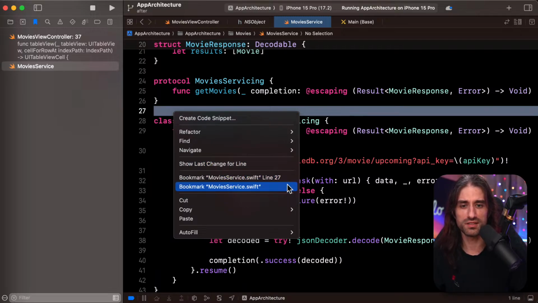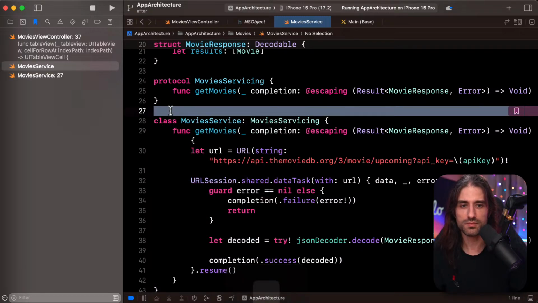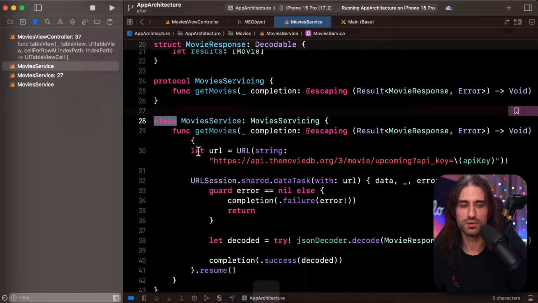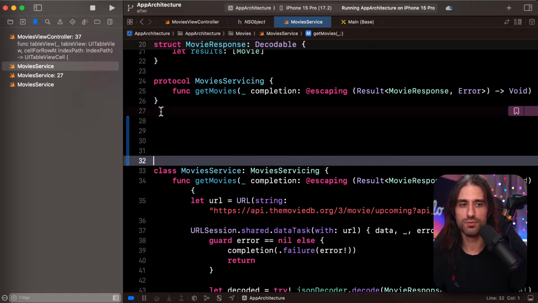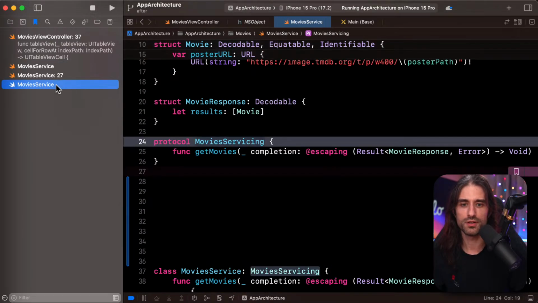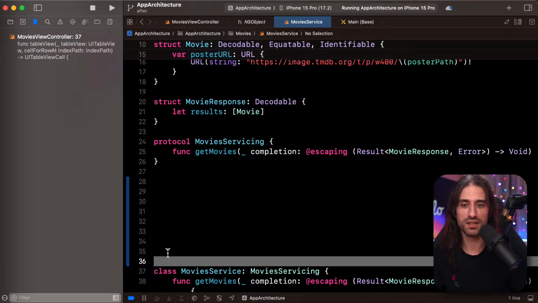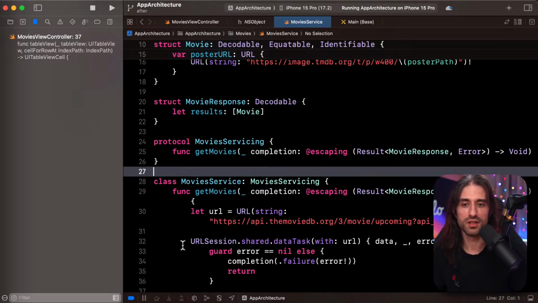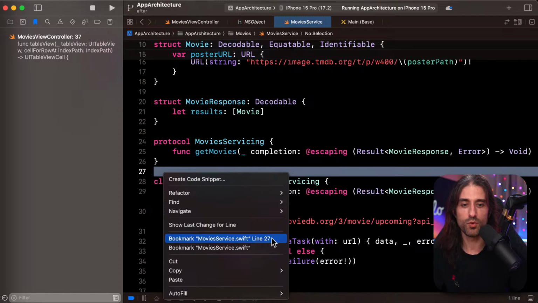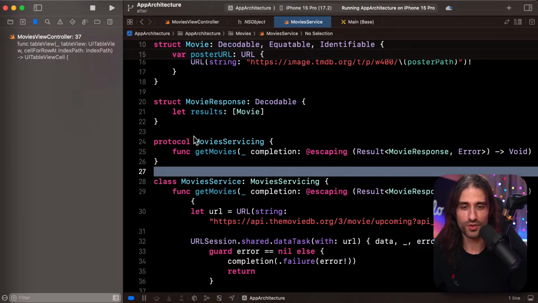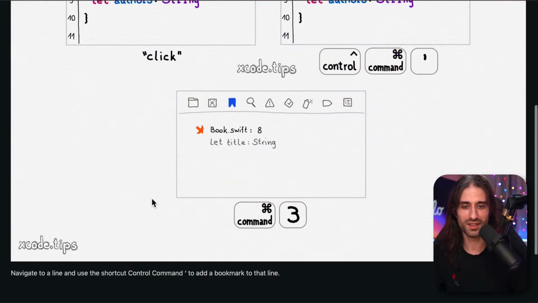To be honest, I think I've always used the one with a specific line of code, but I don't know what's the difference between the two. Maybe if you move your code, one is going to move and not the other. To be honest, I'm not sure. So yeah, you have these two options for bookmarking. I think I've always used the first one just because it's the first one in the list and it feels like the most precise. What's important to remember is that you can do bookmarks. That's the important thing.